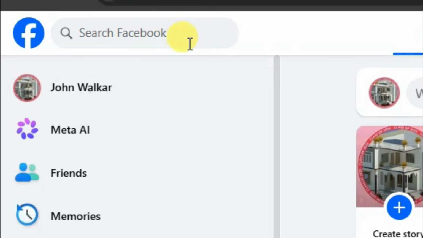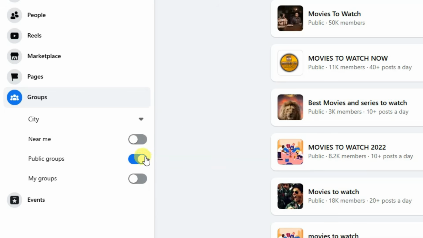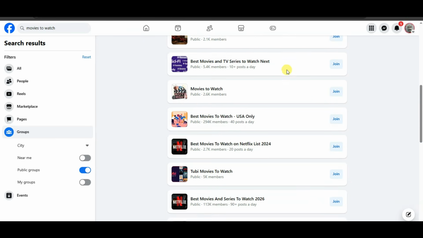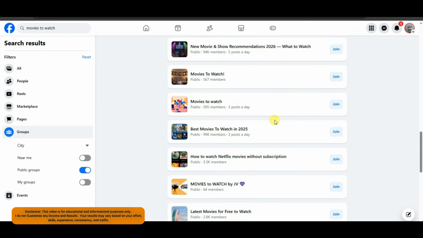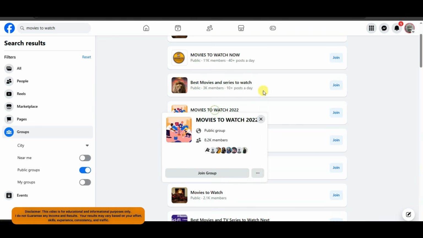You can also visit Facebook. You can search for your movies to watch. You can enable public groups. Here you can see there are a lot of Facebook groups related to movies. All these groups have thousands of members. You can join any of these groups.